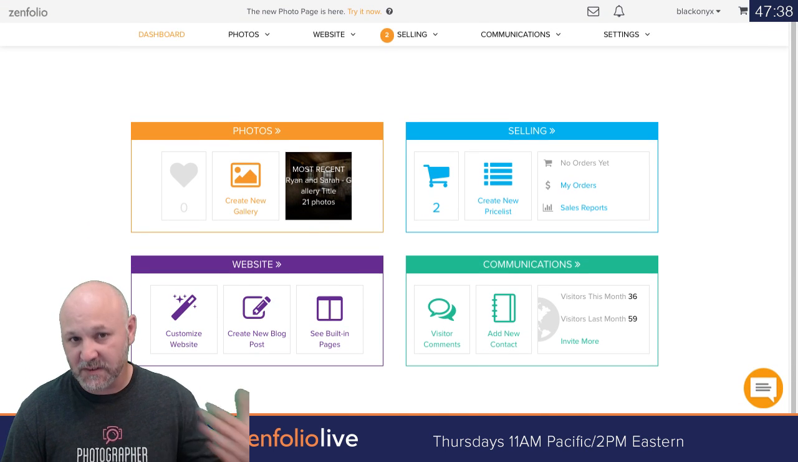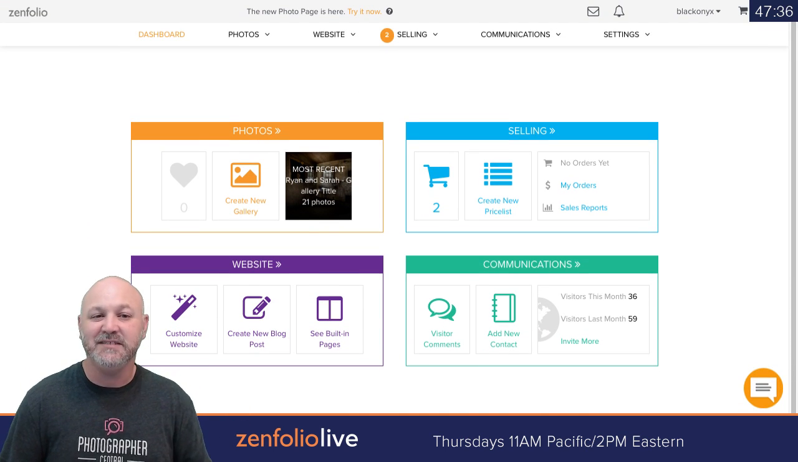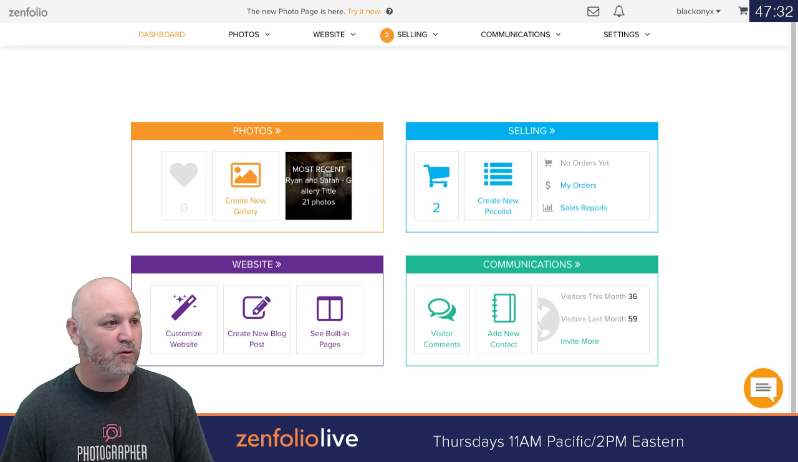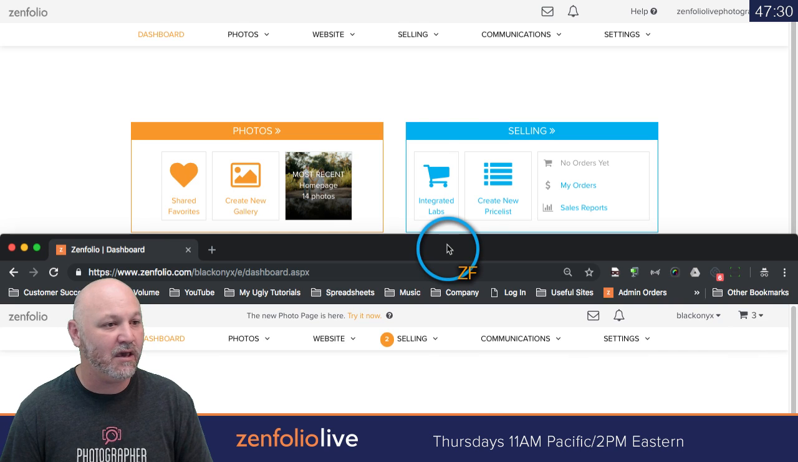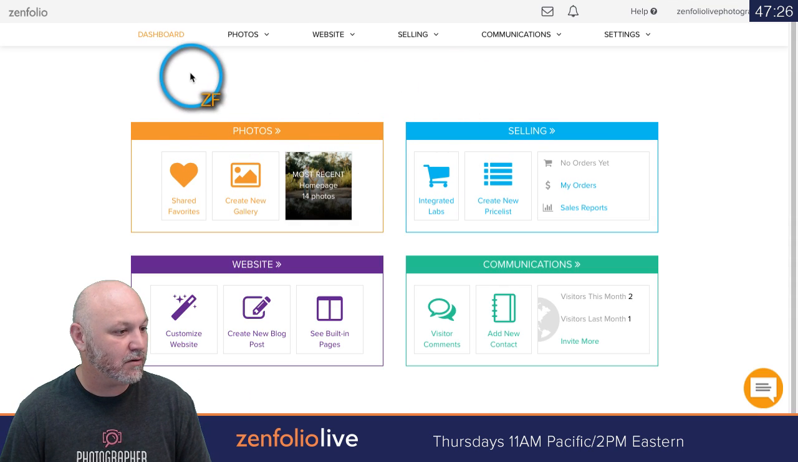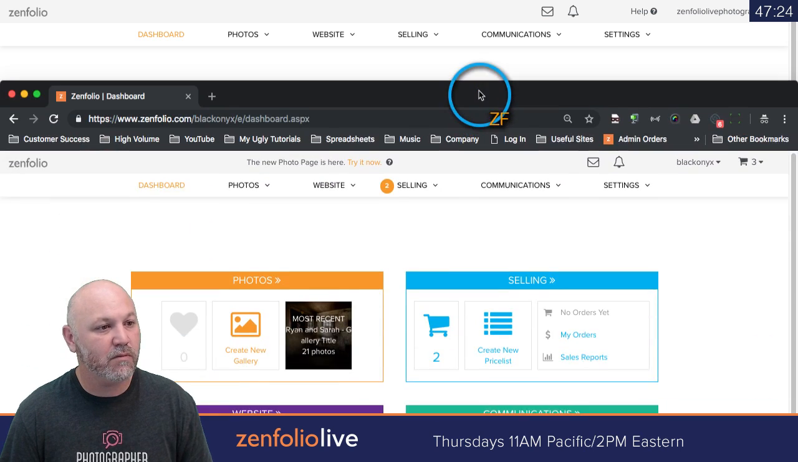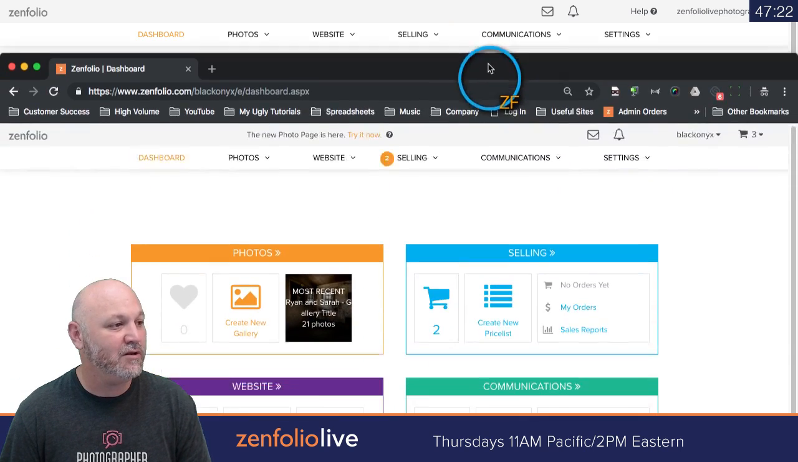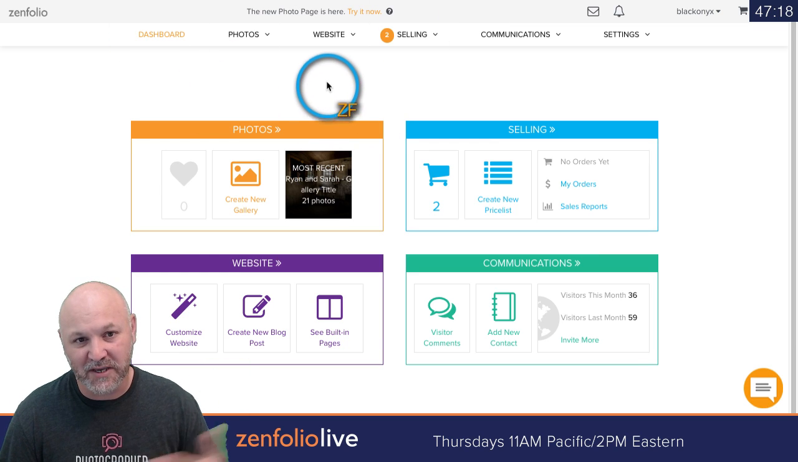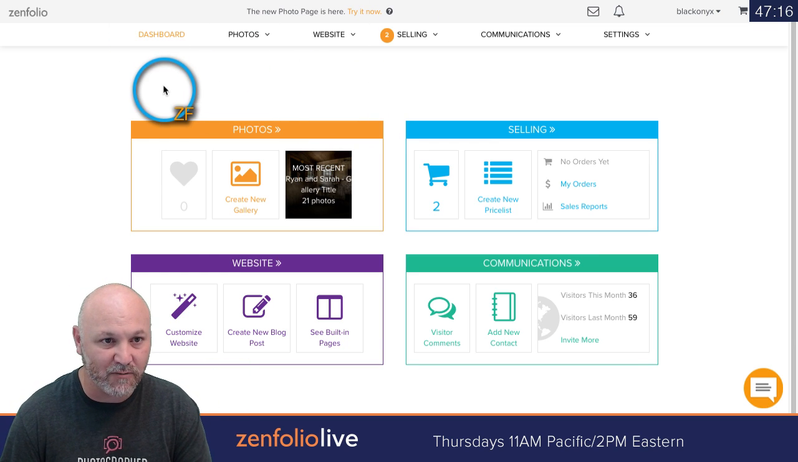Those of you who have been around Zenfolio for a while might recognize this. This is the Zenfolio dashboard. For those of you whose account looks different, that means you have a newer account. Now, this is the old dashboard account right here.